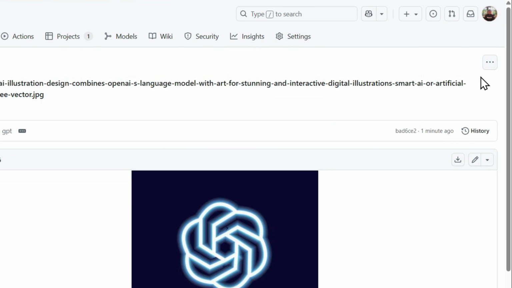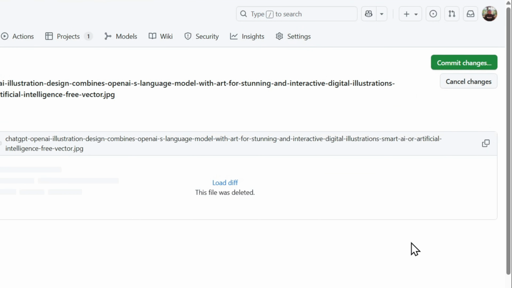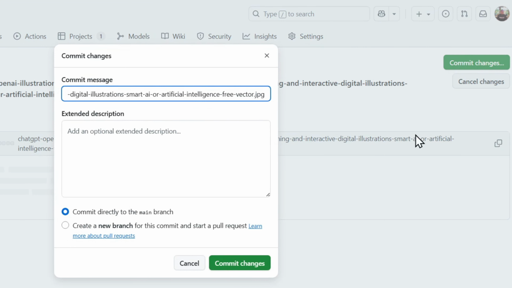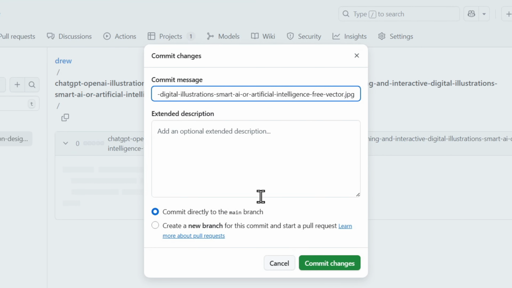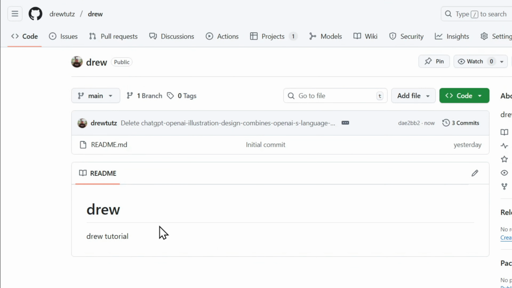Then on the upper right hand side of each file, you will find three dots. It says more option. Click on that. And from here, you want to click on delete file. And all you have to do is simply click to commit changes. Then from here, you want to go ahead and click on commit again. And that's how you delete files on your GitHub repository.